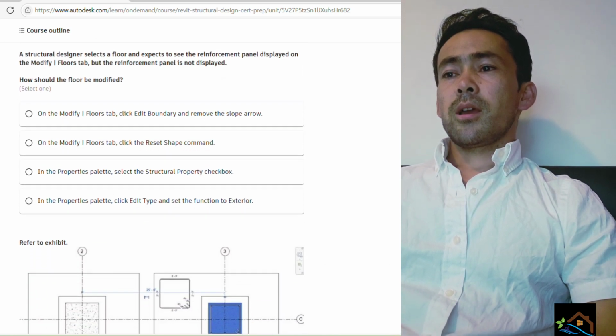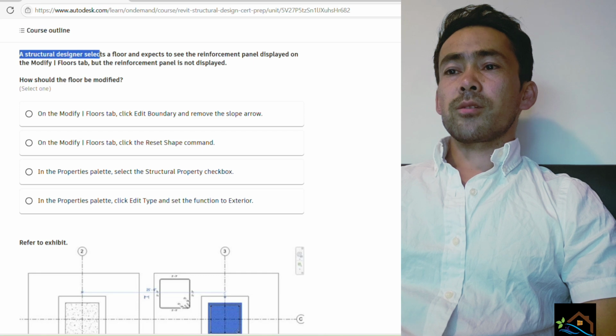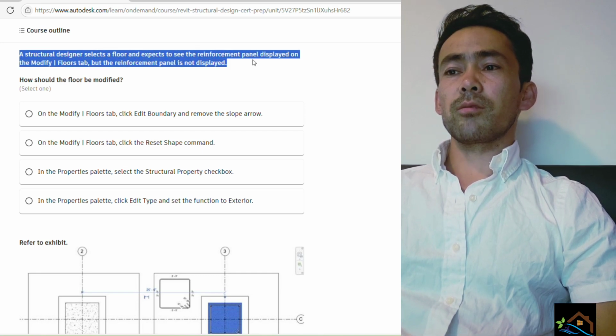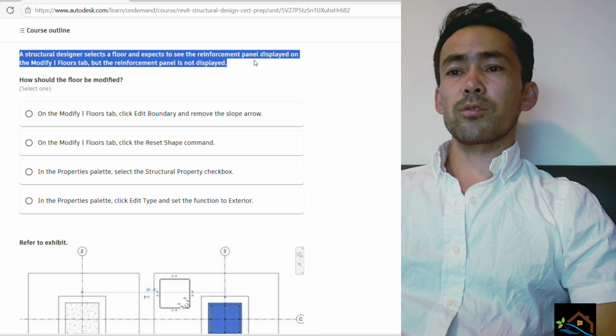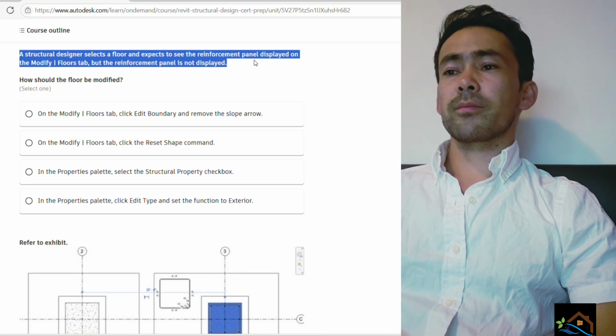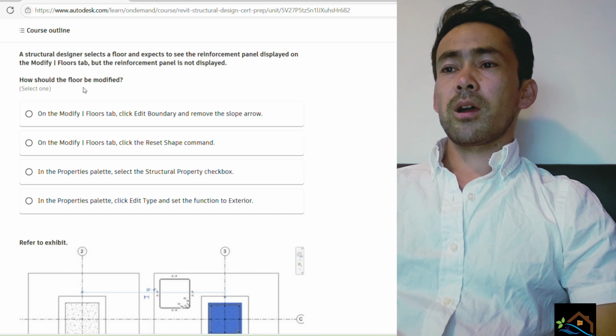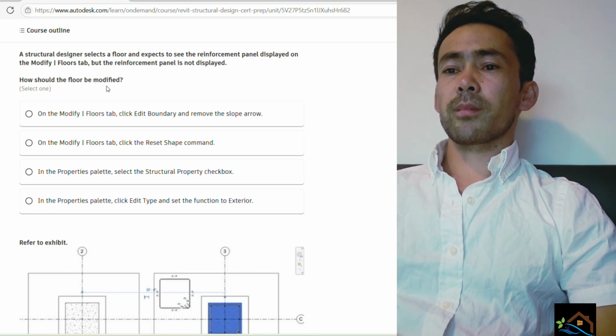Next question. A structural designer selects a floor and expects to see the reinforcement panel displayed on the Modify Floor tab, but the reinforcement panel is not displayed. So what's the problem? How should the floor be modified?